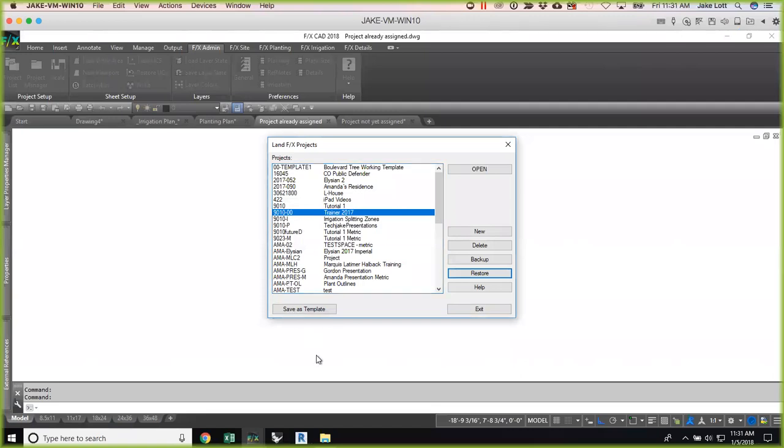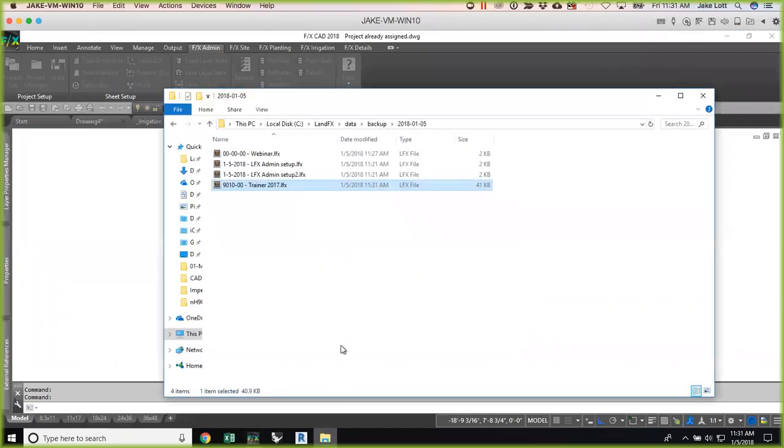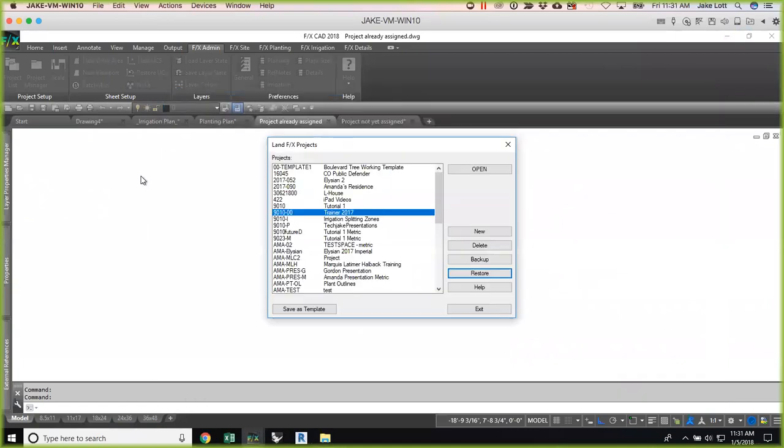So knowing that you have at least two backups, from the data file in the LandFX folder and the LFX file in the actual location of the DWG, is very, very important. Now, we definitely suggest even further backing up, whether that's to an external hard drive, a place off-site, USB, Dropbox, you name it, that should be a part of it.